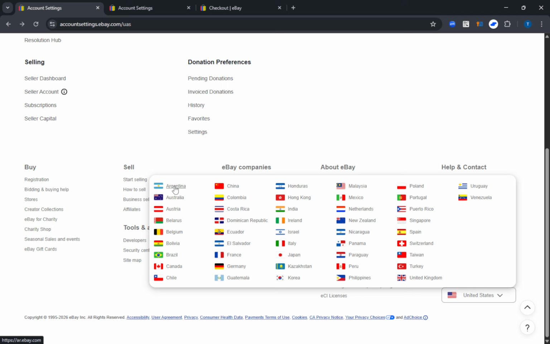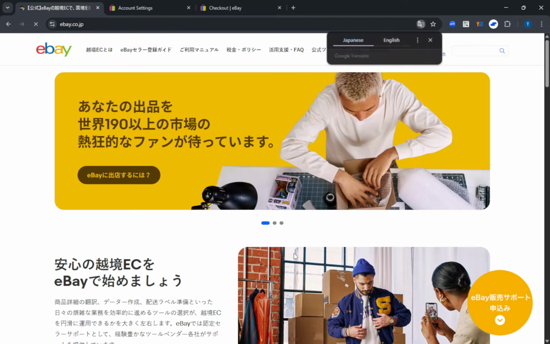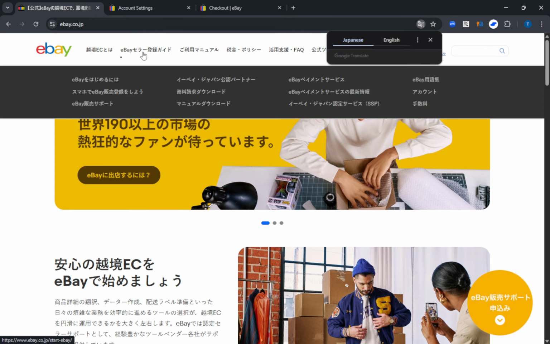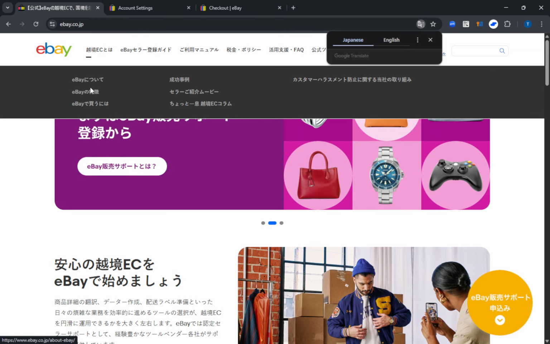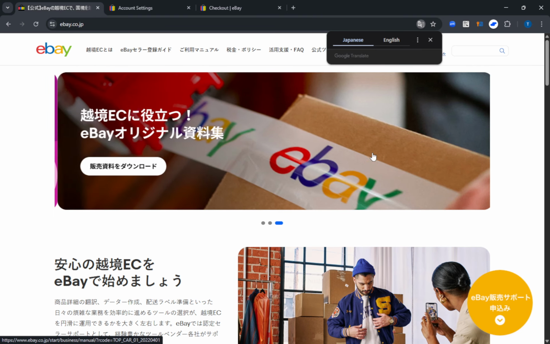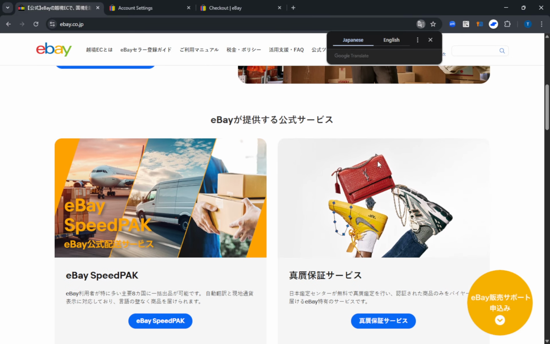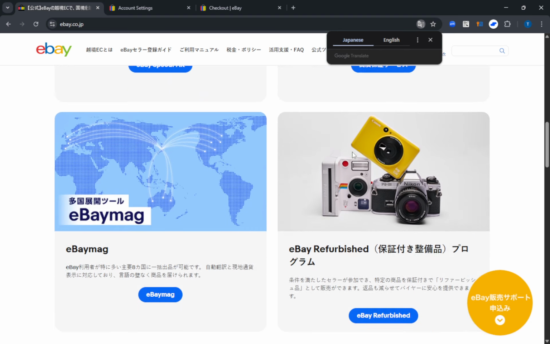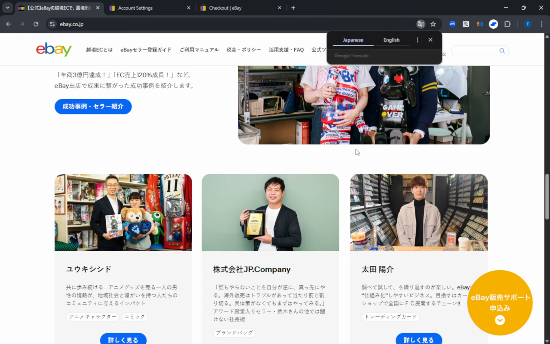eBay will update and refresh, and the interface text throughout the site should switch to the corresponding language. Give it a moment to reload. You'll notice the navigation, categories, filters, and most system messages appear in your selected language right away. If you don't immediately see the change, try refreshing the page. In rare cases, your browser might be caching the previous version, so a quick reload usually fixes it.